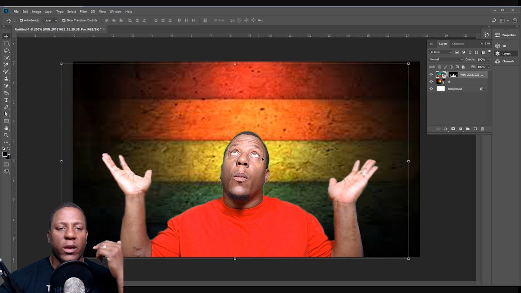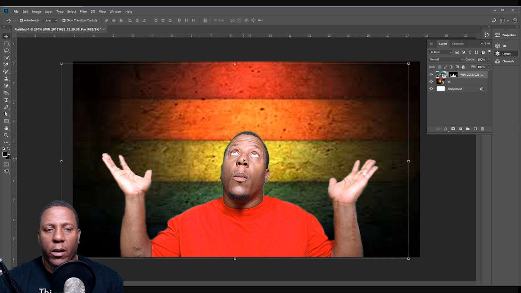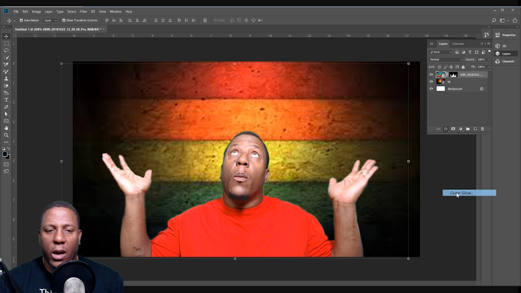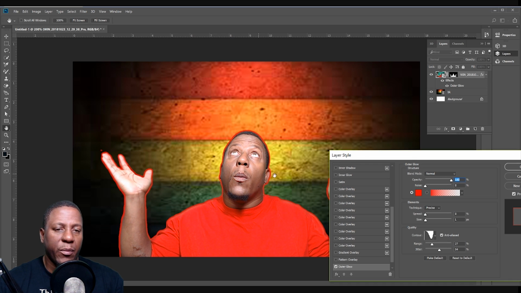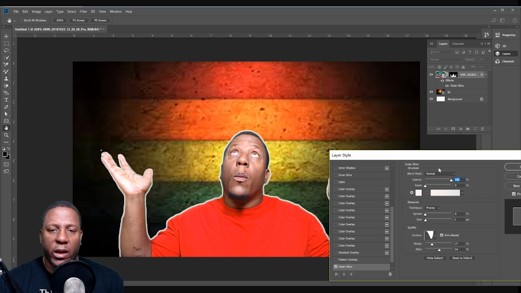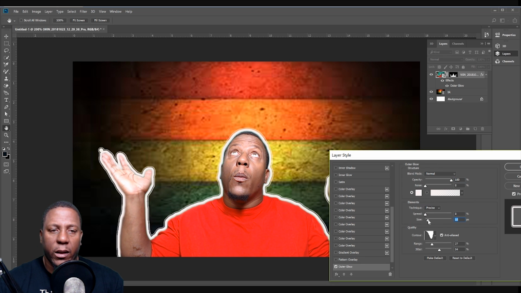So what I want to do is I want this picture to pop. So I'm gonna go right here. I have this layer highlighted. You can see the mask right here in the original layer. So I want to go to FX. I want to go to outer glow. Right now it's red, but I want to put that famous white outer glow around them. Okay, then I want to change the size up, right? Go ahead and adjust the size.